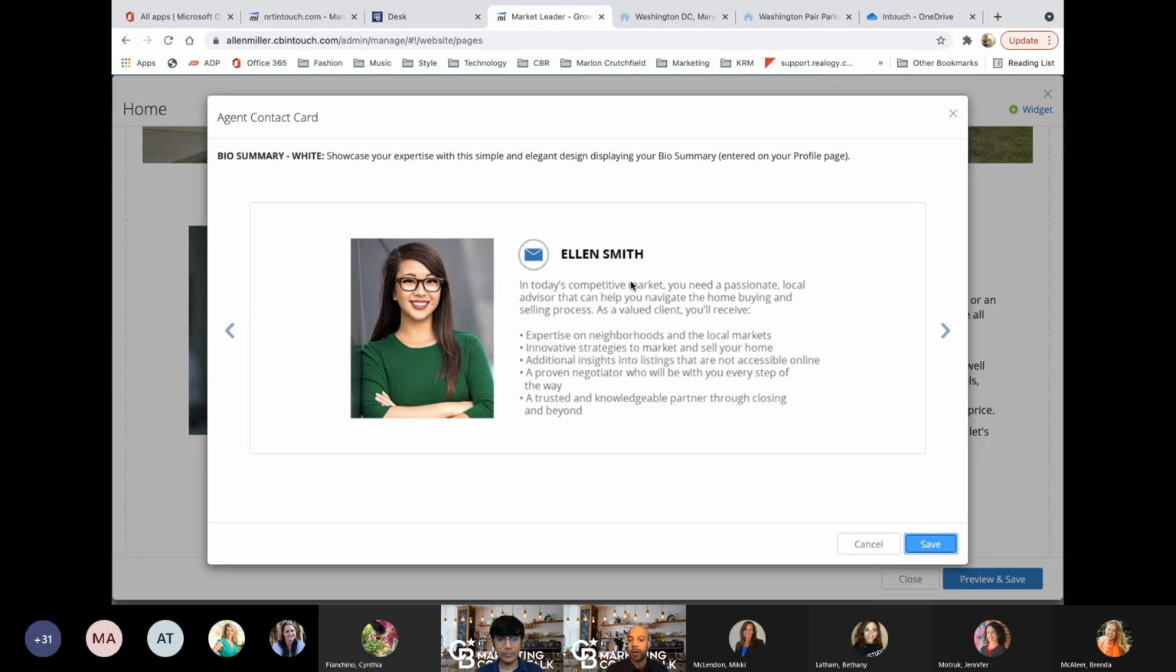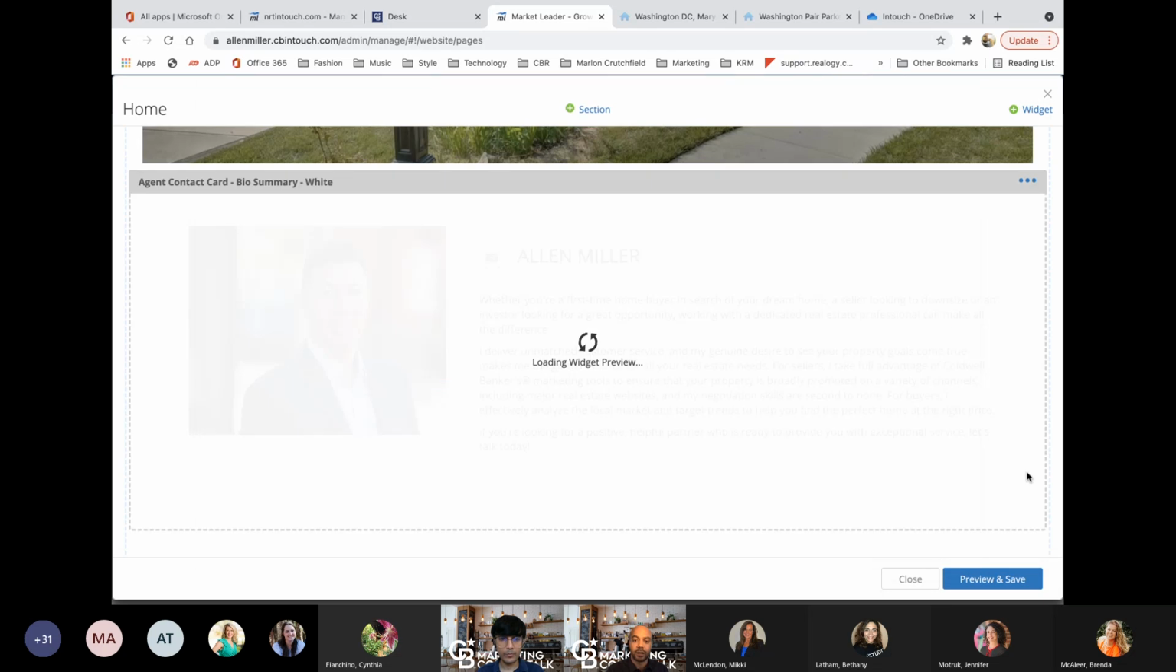Again, this will be your bio summary that you've added in your My Account section. So if you'd like for that to appear, you can customize this. If you don't touch this, it will be the boilerplate information. That's still great, but that will appear on the side there of your agent contact card.